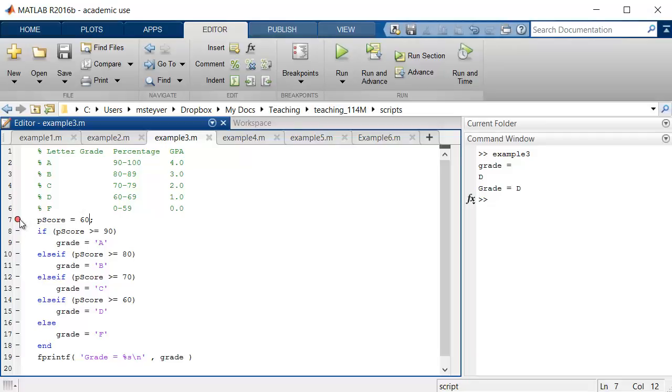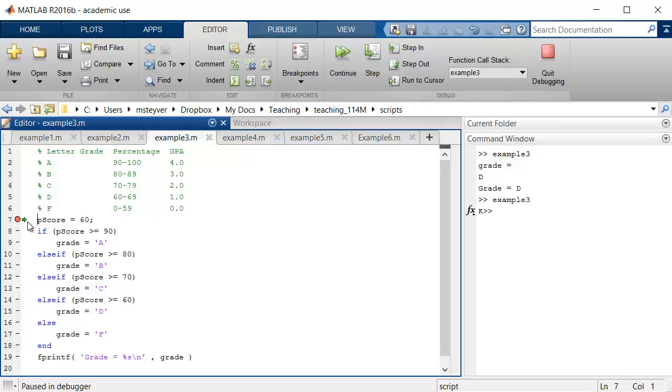So I'm setting this breakpoint so that the execution stops at this line. I'm running it. So note again this green arrow indicates where MATLAB is currently at in terms of execution. And I'm stepping through the code. So I've assigned p-score to the value of 60. I'm performing this test when I now step over this line.